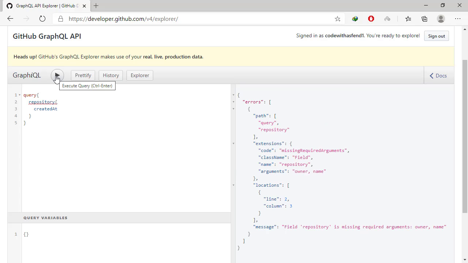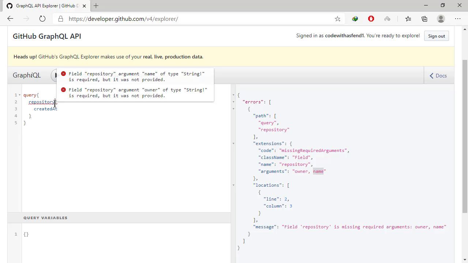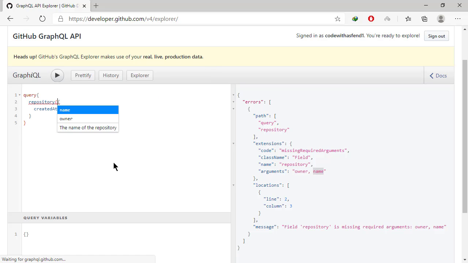If we play this query, then we'll get an error which says the field repository is missing certain arguments like name and owner. So to pass these two arguments inside the repository field, we first need to use the parentheses, and inside this we can use control space, and we'll see two arguments. The one is the name of the repository and the second is the owner of the repository. These two arguments are of type string.